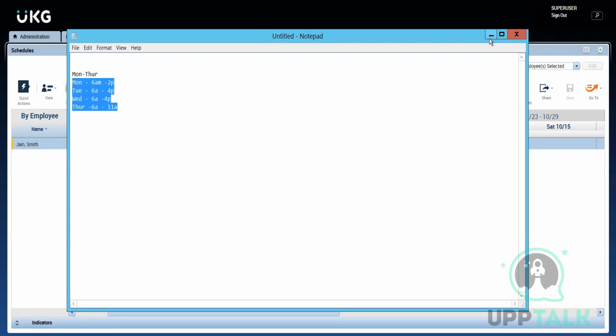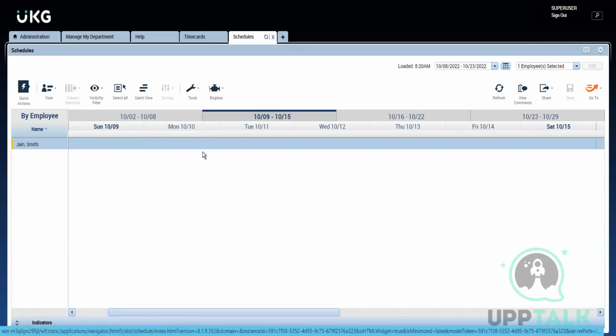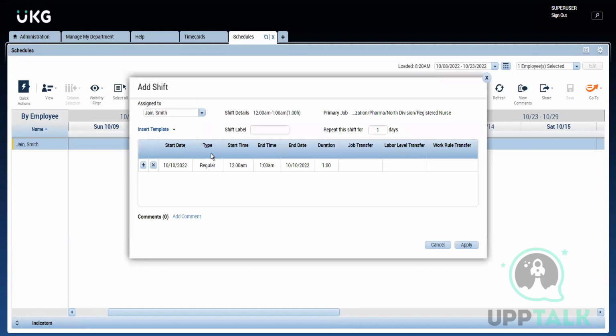So if a manager wants to do this, first, Monday he works from 6 a.m. to 2 p.m. Let's add that particular shift first. We'll go to Monday and right click on it. Click on add shift. Here you need to choose the employee, who starts at 6 a.m. and ends at 2 p.m. Once you have entered start time and end time, the type should be regular. There will be 3 types: regular, break, and transfer.